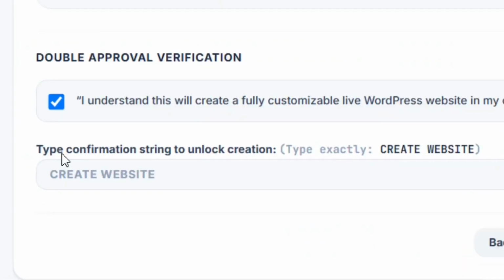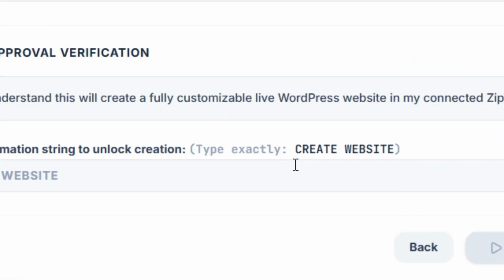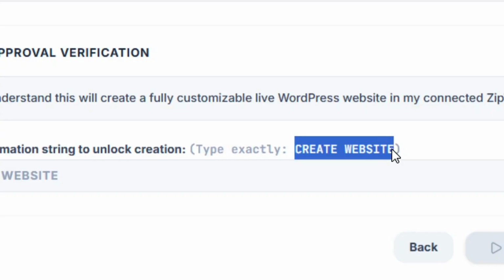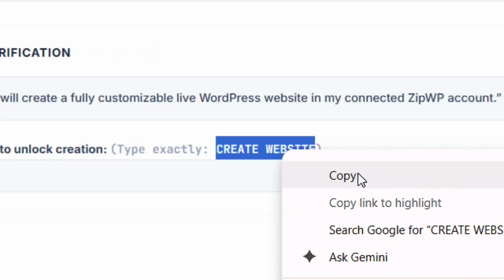And after that, over here, you have to type create website. So you can highlight the create website, put the mouse on it, right click and click on copy.